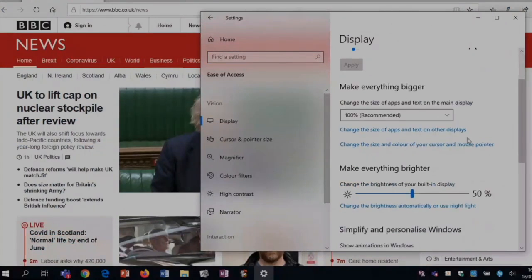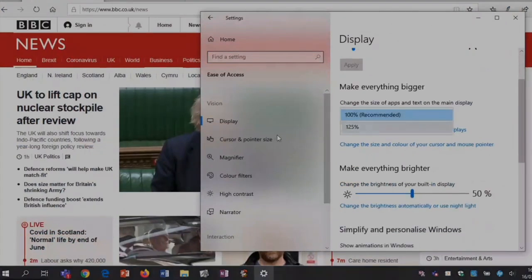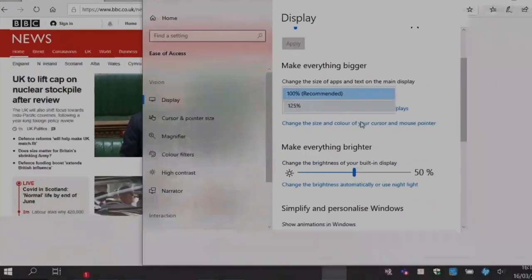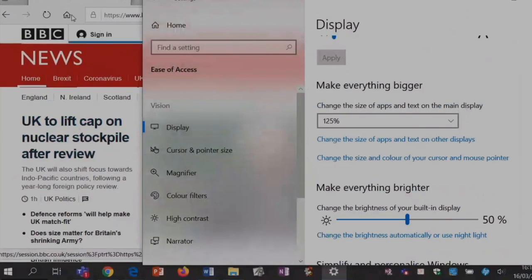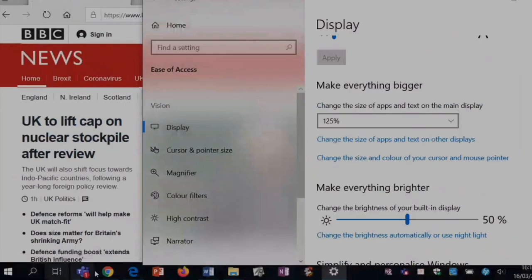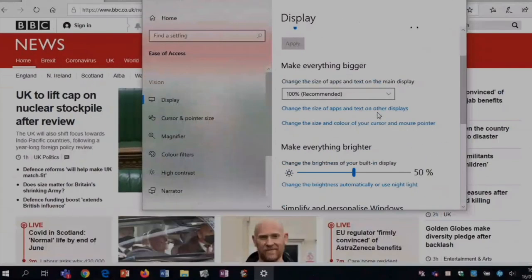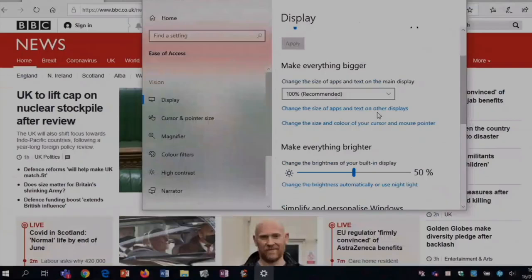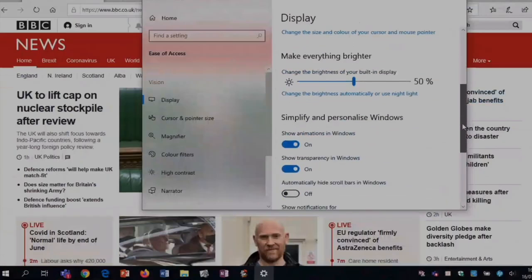There's lots of different things in here. You can make everything bigger. So you can increase everything by 125% instead. So you can see here that even the web page, my bar at the bottom has increased in size as well. And you can change the size of apps and text on other displays, as well as the colour of your cursor and your mouse pointer, which is also over here. So if I go back to the 100%, that's what I'm used to working with. I'm a creature of habit and I'm quite used to that. So I'm going to move back to that at the moment.